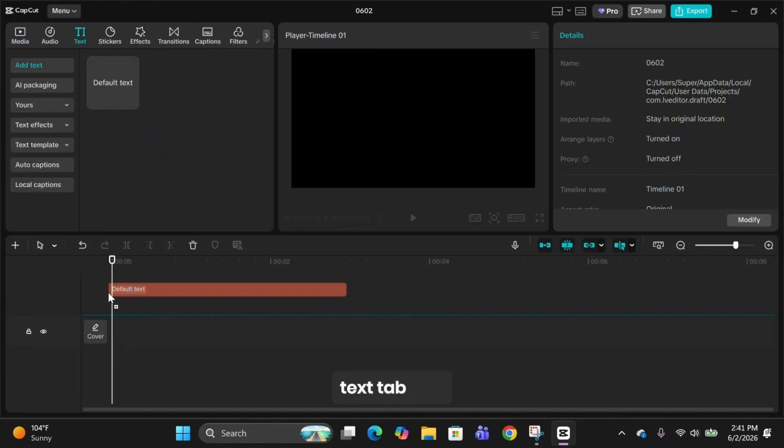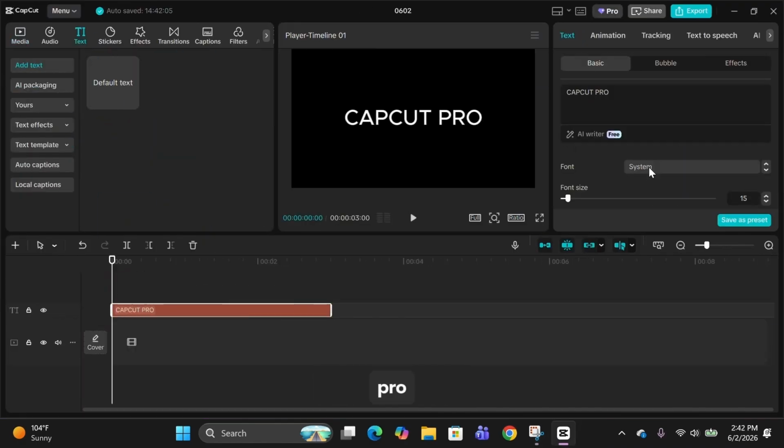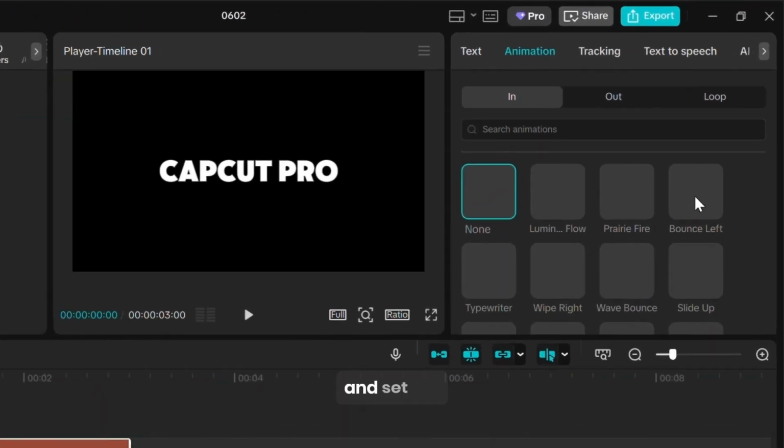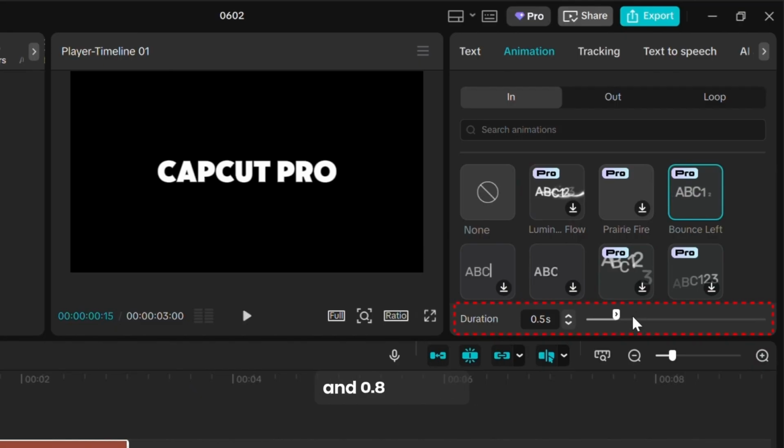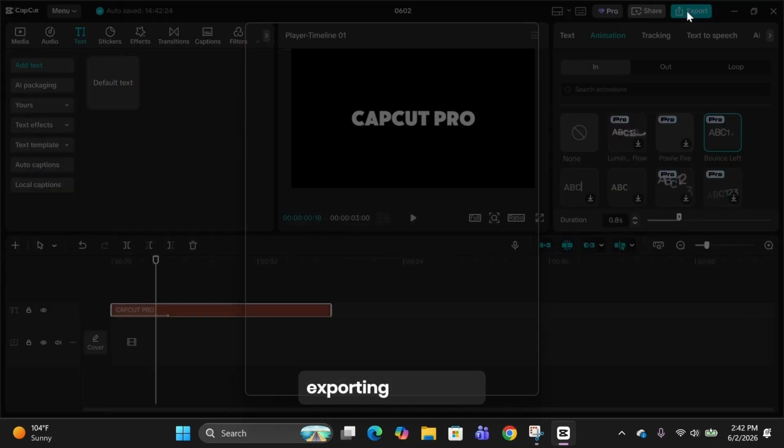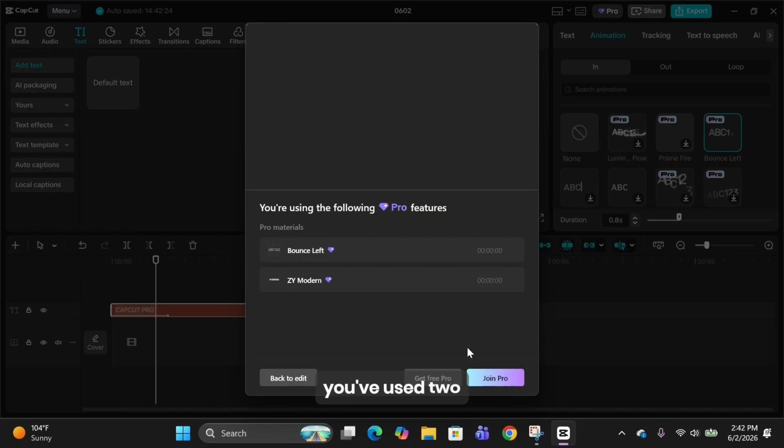Go to the Text tab, add a text layer, and type CapCut Pro. Now select a Pro font like Modern. Next, add the bounce left animation and set the duration between 0.5 and 0.8 seconds. If you try exporting now, you'll see a message saying you've used 2 Pro features.